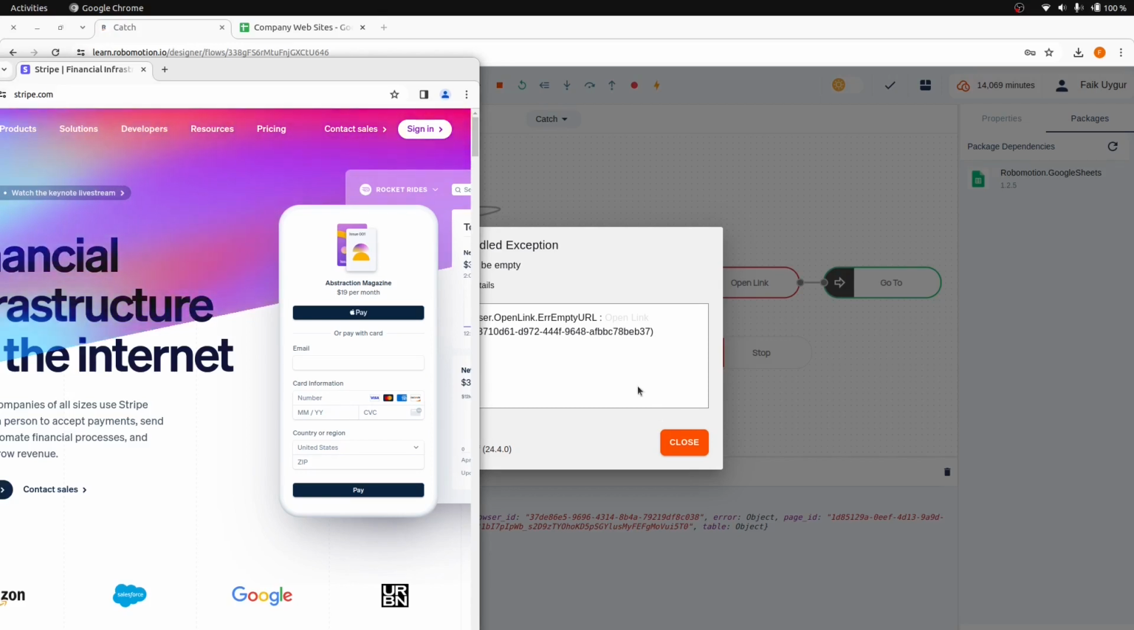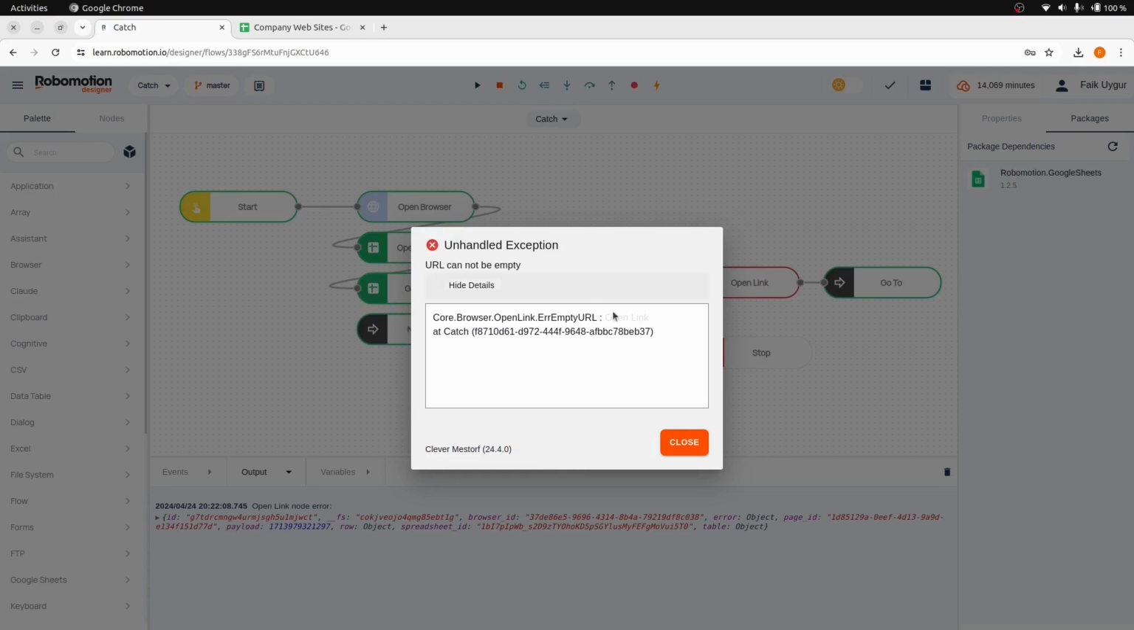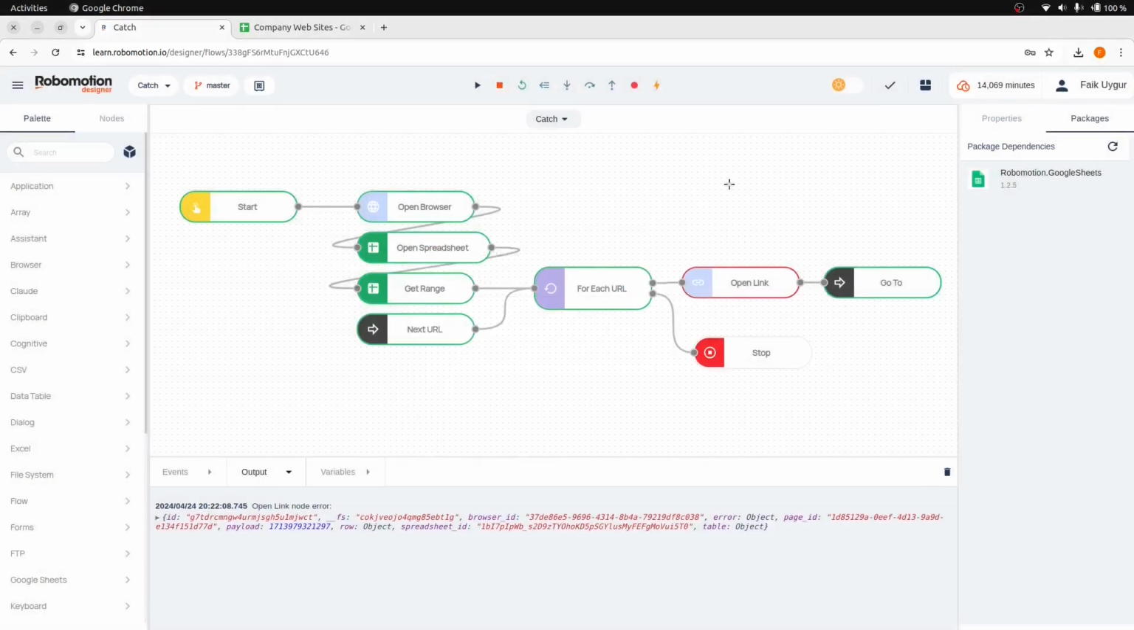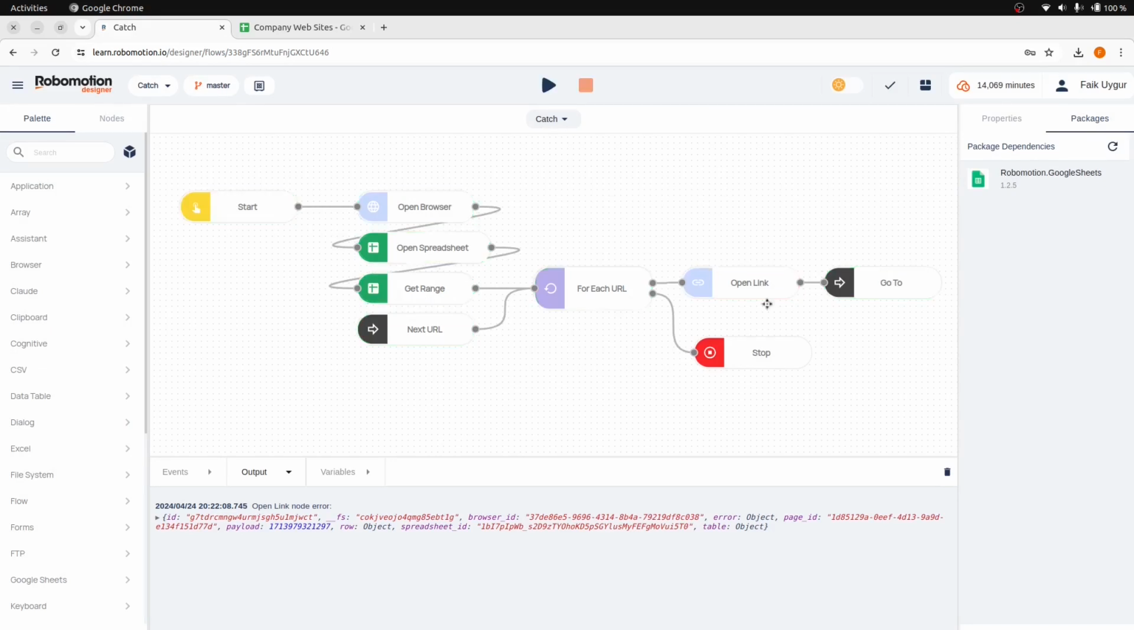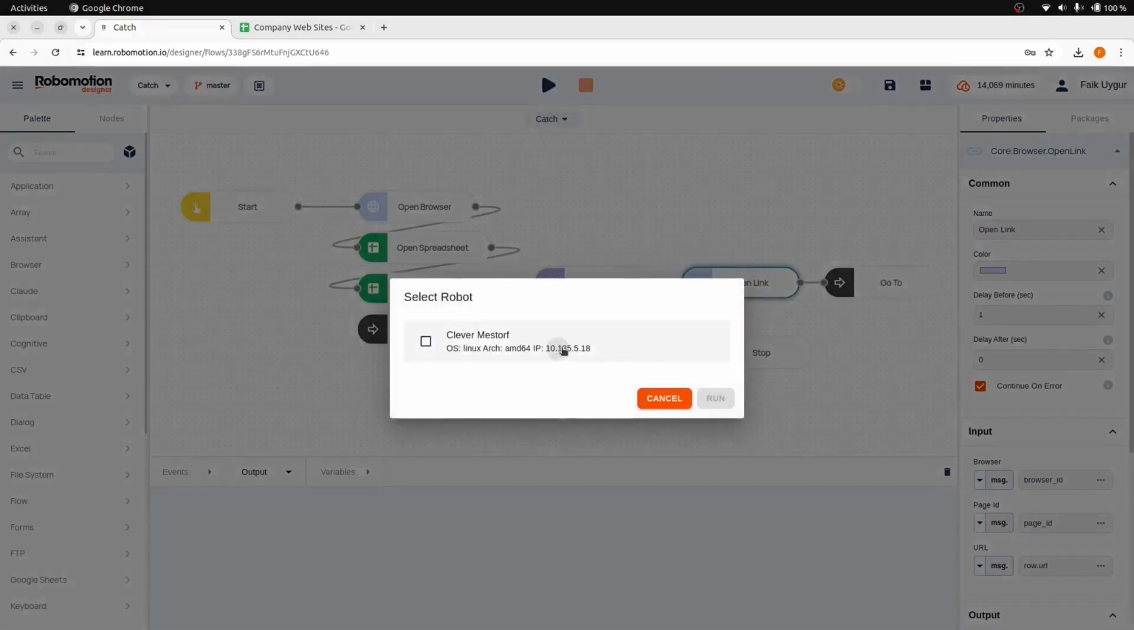In production, this will not be the case. If an unhandled exception occurs, the flow stops immediately. But in the designer, it waits for the developer to check the error. A URL cannot be empty exception occurred, leading the open link node to fail. Now there are 2 ways to handle this. The first way is simply by ignoring exceptions. To do this, click the Continue on Error checkbox, then rerun the flow.